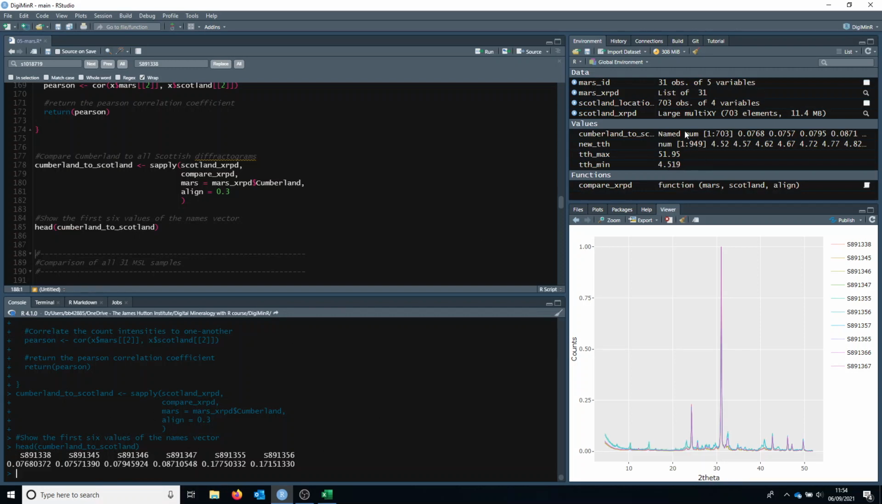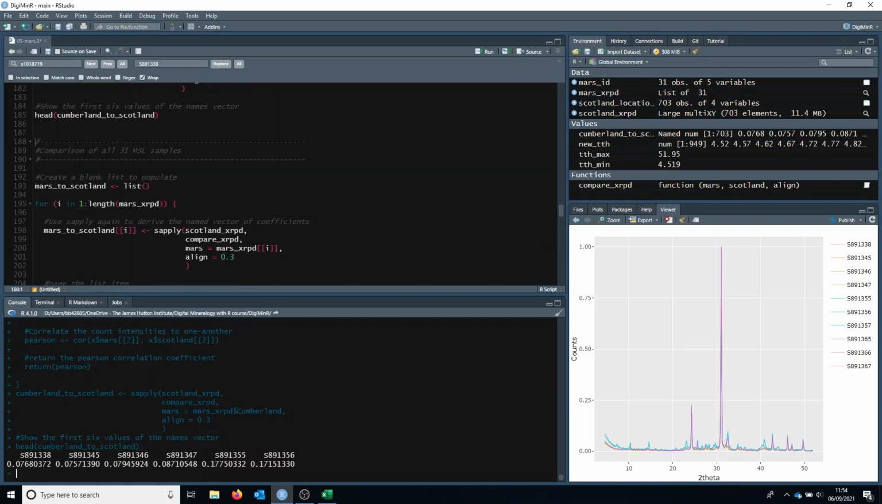Okay, but we have another 700 or so values within that vector. Now that comparison is just for one Martian sample, but we want to do it for 31 samples. So to keep things simple, we're just going to do what we've just done, but in a loop, in order to get all 31 samples correlated.